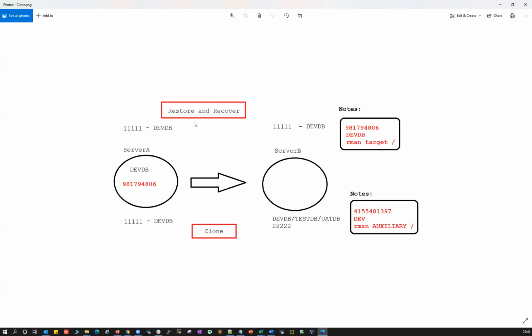So that's the difference between restore and recover and clone. In restore and recover, you have a limitation: you don't have the option to change the DB name and DB ID. Whereas in clone, you have the option to change the database name, or you can go with the same database name, but in any case, your DB ID will get changed. That's the advantage of RMAN clone or RMAN duplicate.